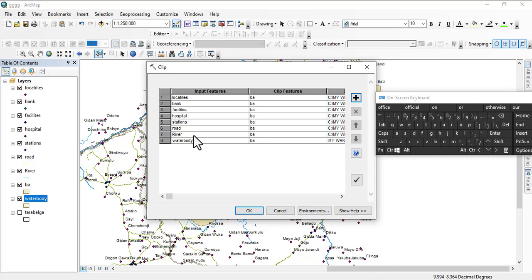So for the first one is what? Localities. The second one is hospital. The third one is facilities. The fourth one is banks, right? So first localities, so facility. Now station is the fifth one. Now we have facilities as the third one. Now we have bank as the fourth one.